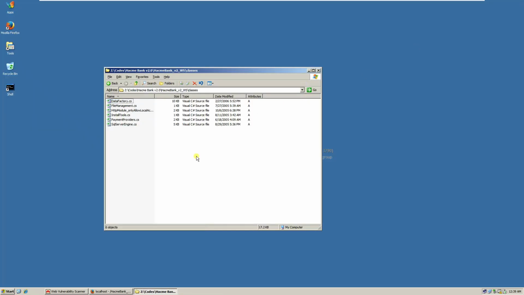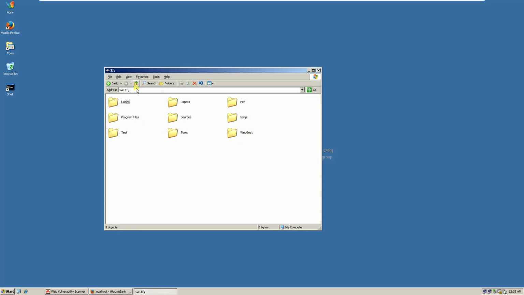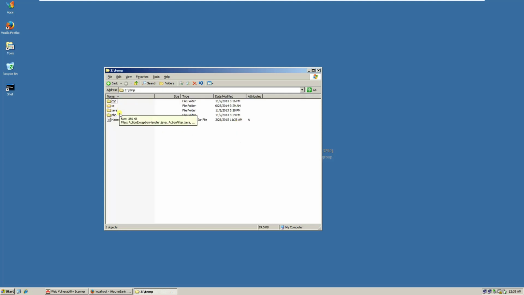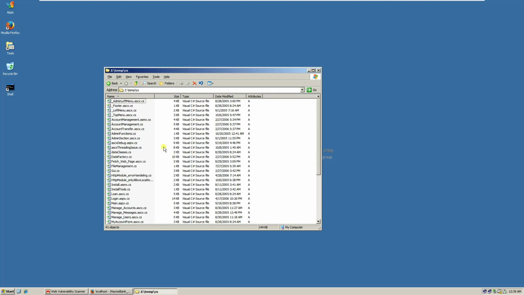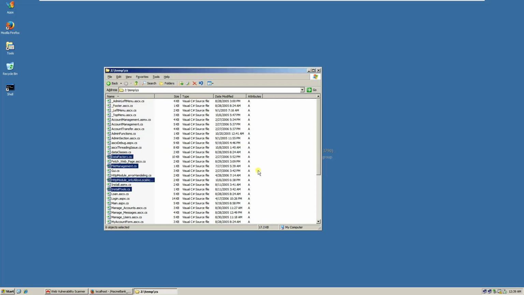And let me scan this code. Let me just put it somewhere, copy this, go up to temp, and then CS. Yeah, I think CS is already here. Just copy this, yes, to overwrite. And then let's scan this Z temp CS with the static analysis tool.